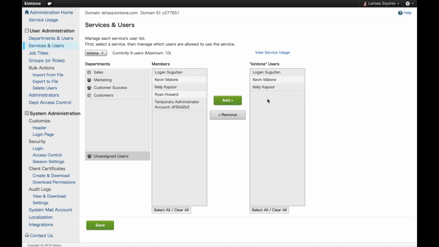And then here you'll just click to add. Oh, we already have them over there. And then click to remove. And then that's the same for the client certificate. So you can set this here. You can also set it in their user profile.